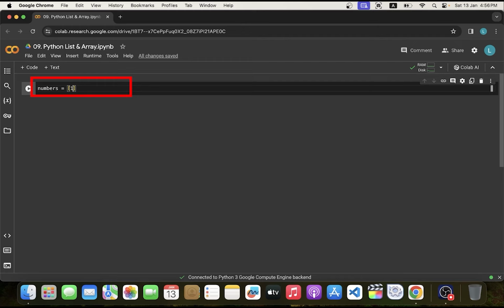Let's pass 1, 5, 9, and 14. And we have to separate these values using a comma, and we call it comma separated values. Let's print the list to test.